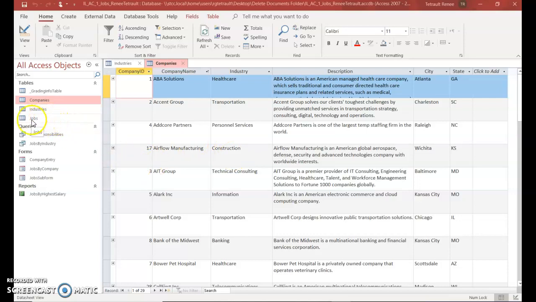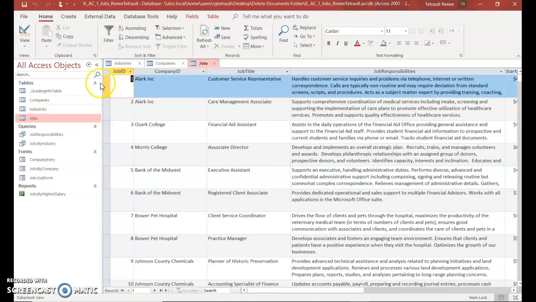And then we want the jobs table. So everything that we are opening, if you notice, they are remaining open. So the first one we selected was industries, then we chose the companies table, and we just did the jobs table. So everything is remaining open. The next thing we're going to do is, for the query, open the one that's jobs by industry.